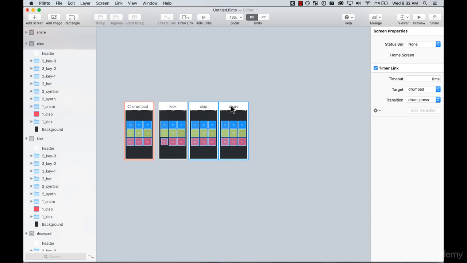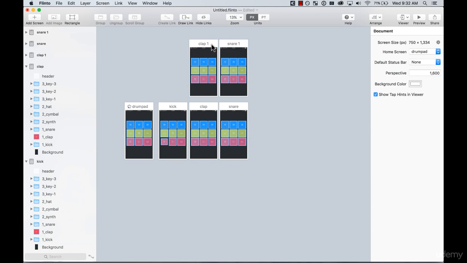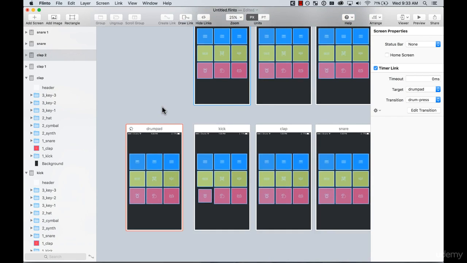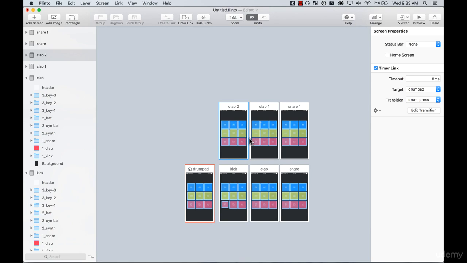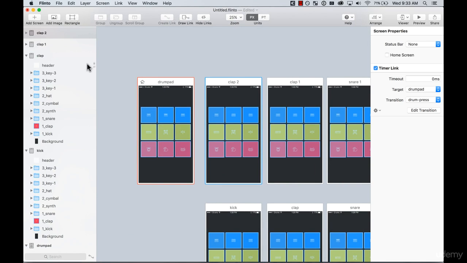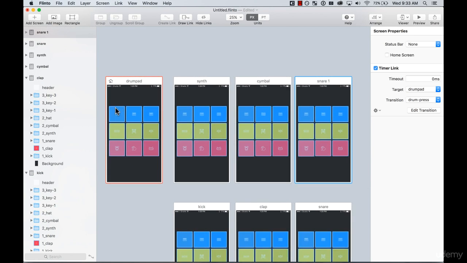Now, you know what? Only these two, and then this one over here. And I'm keeping it this way. That way my layout on my design is the same as the drum pad. So I'm going to put the drum pad actually over here, and this one over here is the synth. So this artboard is synth. This artboard should be a cymbal, and this artboard should be this little guy, which is the hat.